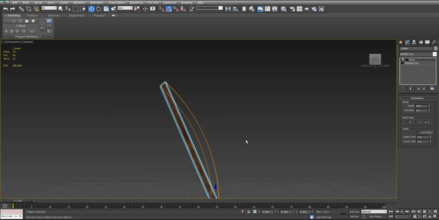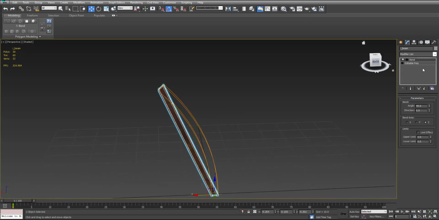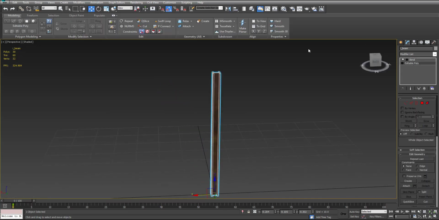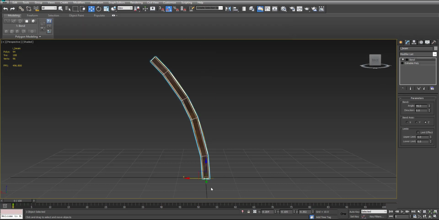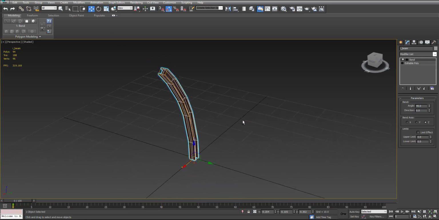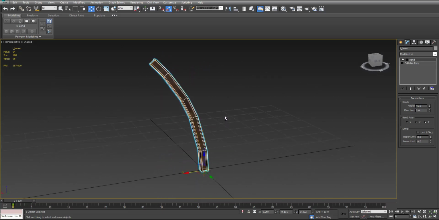Not very bendy. So let's go back here and let's put in some edge loops. Let's put one in here, here, here, and there. So now let's go back to bend. We get a nice, pretty smooth bend. The more edge loops you put in there, the smoother your bend is going to be.